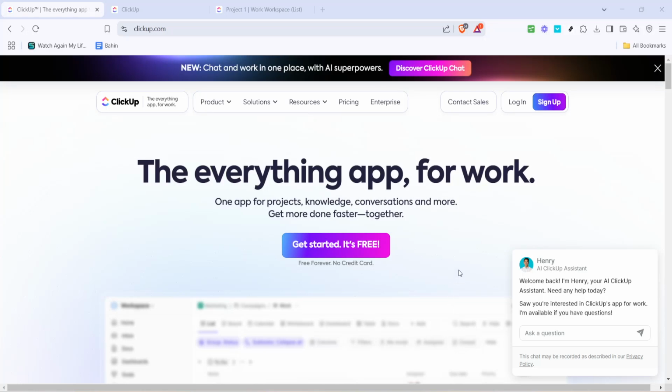In today's video, I'm going to teach you how to send emails using ClickUp, the comprehensive 2025 guide. ClickUp is an all-in-one productivity app designed to enhance workflow, and today we're focusing on its email integration feature. Stick around as we guide you through this process step by step.